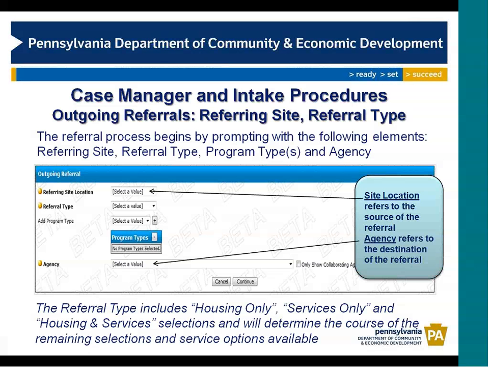The next one is the program type. Basically, we have a listing of all the program types in the system, such as emergency shelter, permanent supportive housing, service-only programs. Depending on your referral type, the system will filter and provide you program types based on that. If it's housing only, you get housing program types. Services only, you get service program types, and if the clients need both, it'll give you all of them. And the system will allow you to select specific program types for the client's needs.